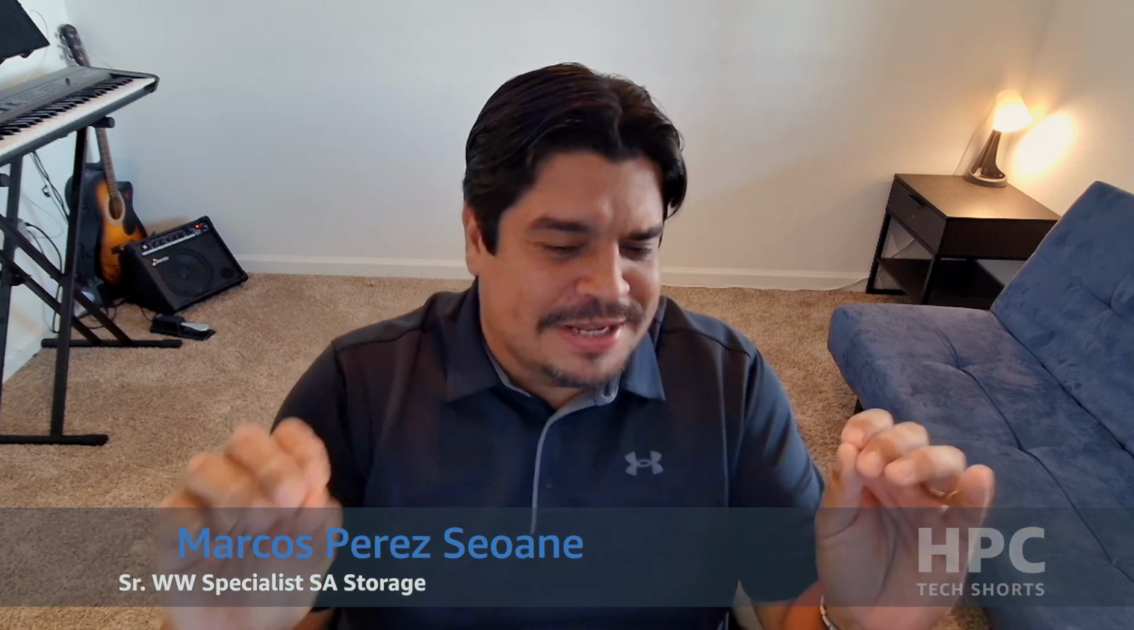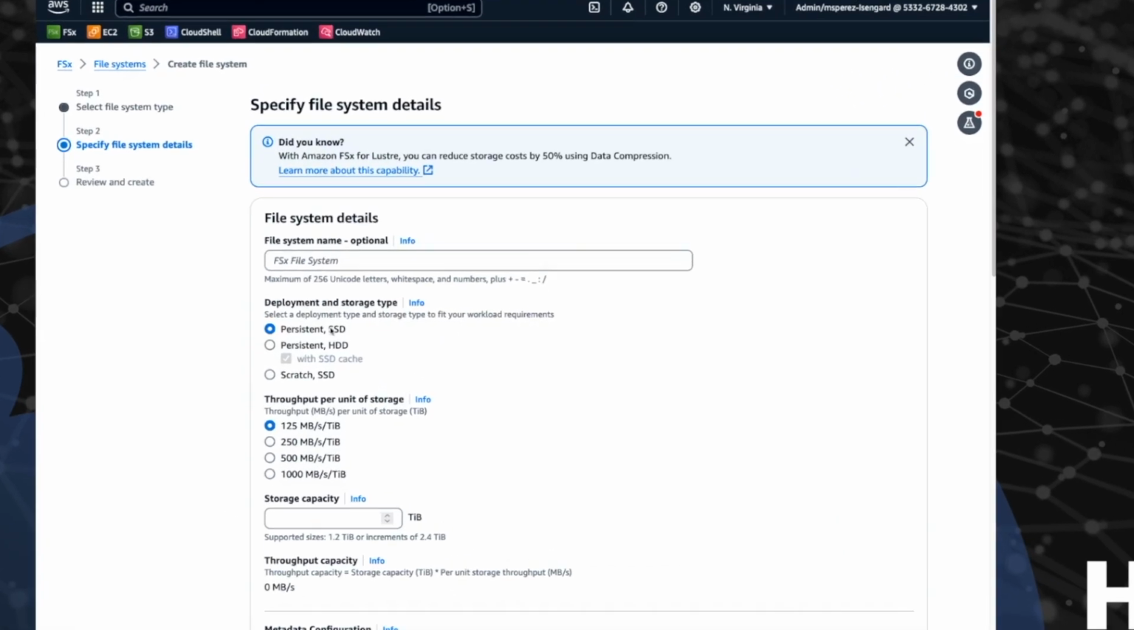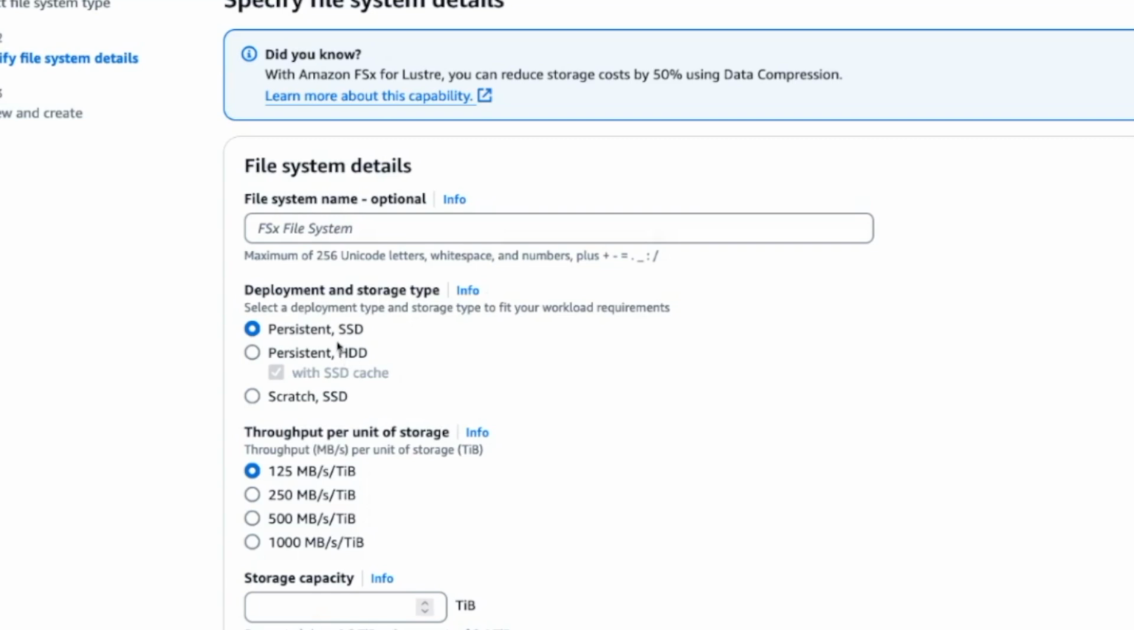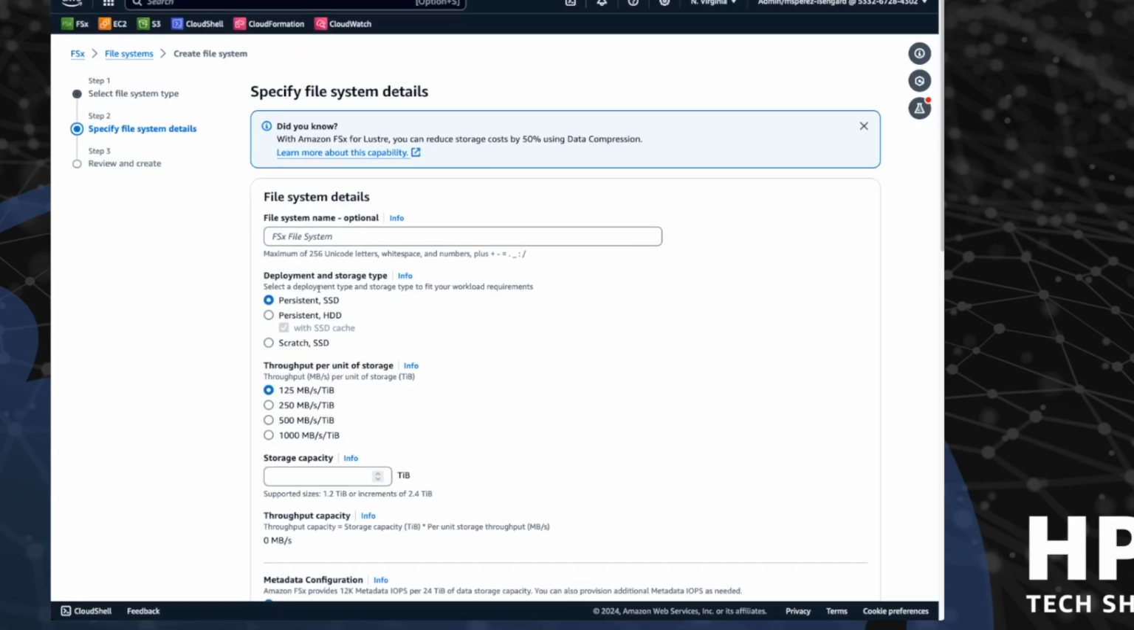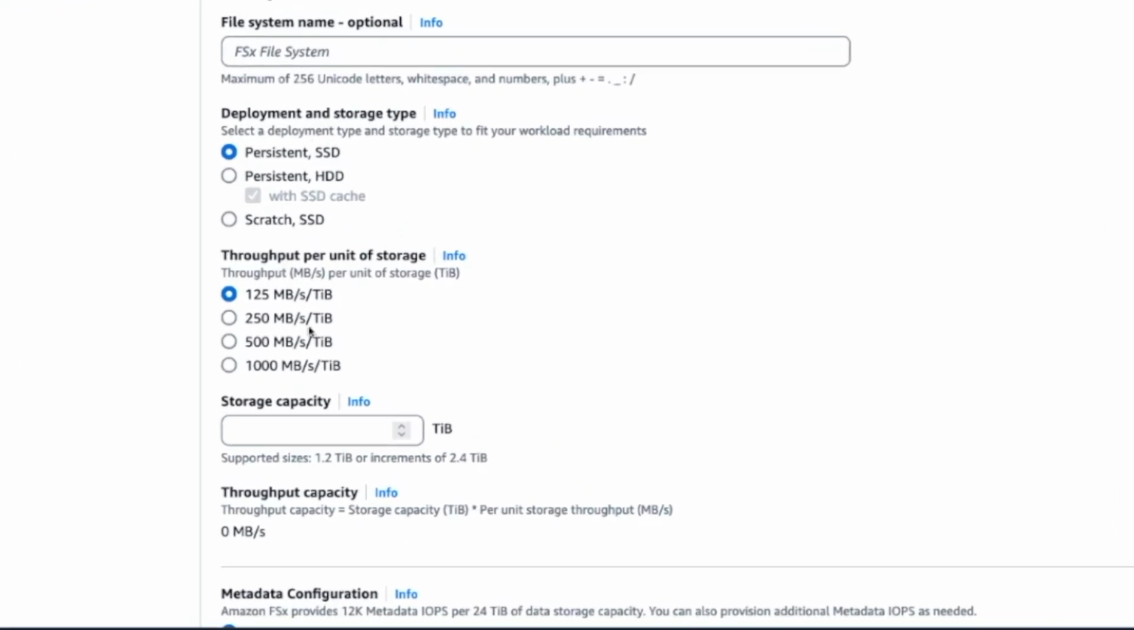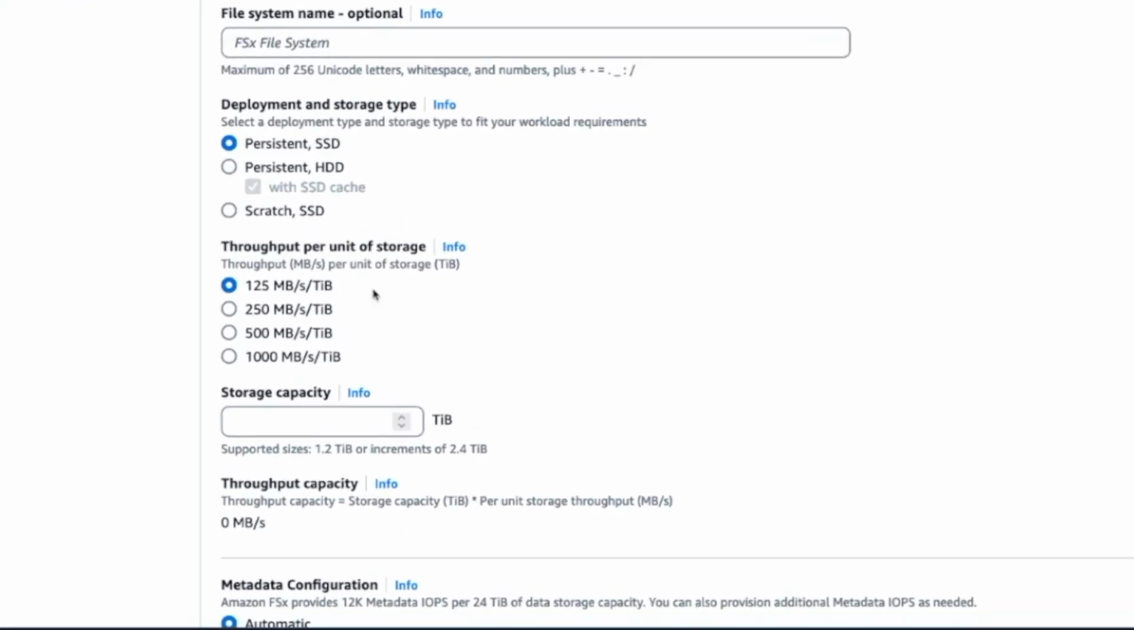So when you create a new file system, if you want to keep it super simple, you can answer just two basic questions, or three basic questions, let's say. You select the type of disk that you want, if it's a solid state drive or a hard drive. And that's a trade-off between performance and cost. Let's say that you don't need the IOPS that SSD will deliver, but you can deal with the hard drive latency and performance. The second thing that you need to answer is how much throughput you need on that file system, right?